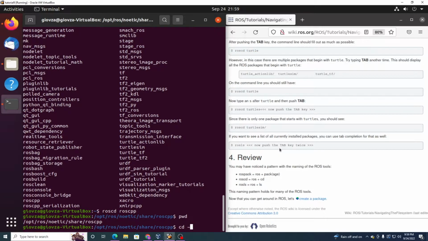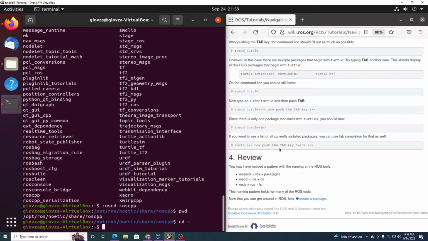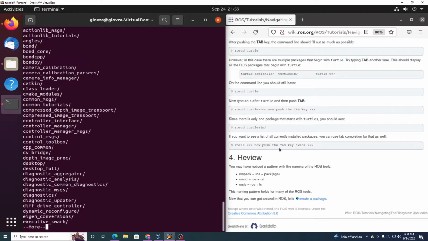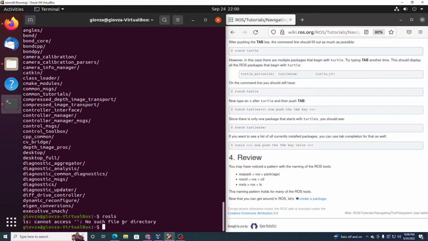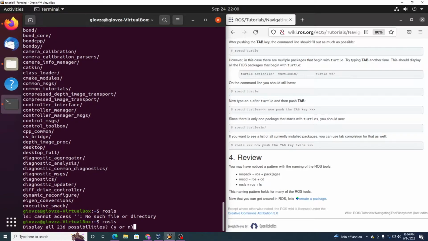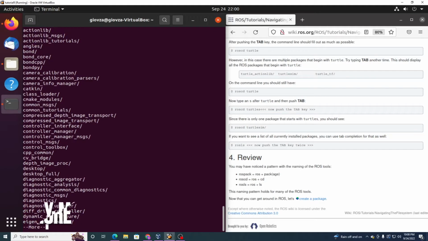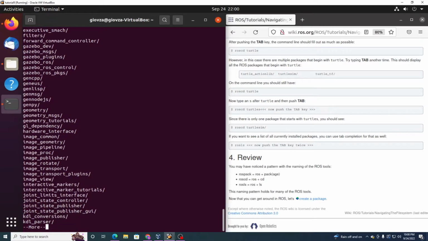Let's go back to the beginning. Then we'll rosls tab twice, and there are even more packages now. Jeez. Oh, and you press yes, and it keeps listing more. You can see it says more here. Oh, wait, rosls tab. So I hit Y, and it shows more, and I hit Y again, it shows more, and I hit N, and it stops showing.